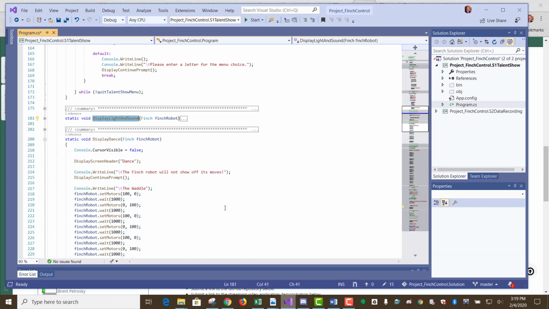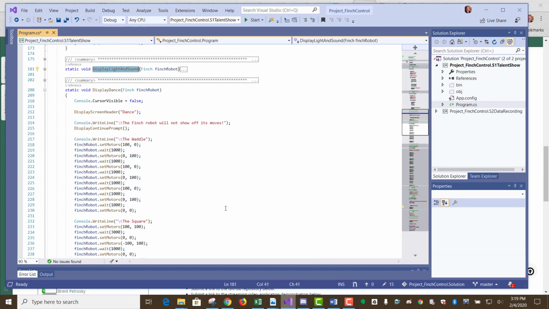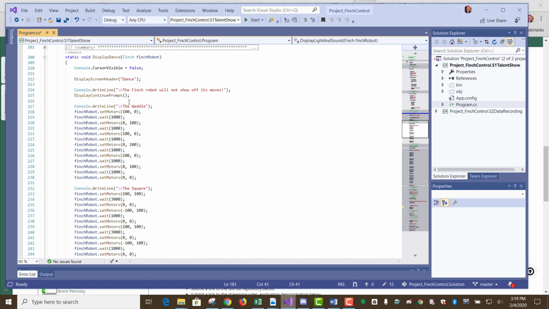Here's the dance routine that I created, and this one right here is called the waddle. You can see that basically I'm just switching between wheels. I turn on my left wheel, I wait a second, and then I turn off my left wheel, turn on my right wheel, wait a second, and so this causes the Finch robot to waddle back and forth.